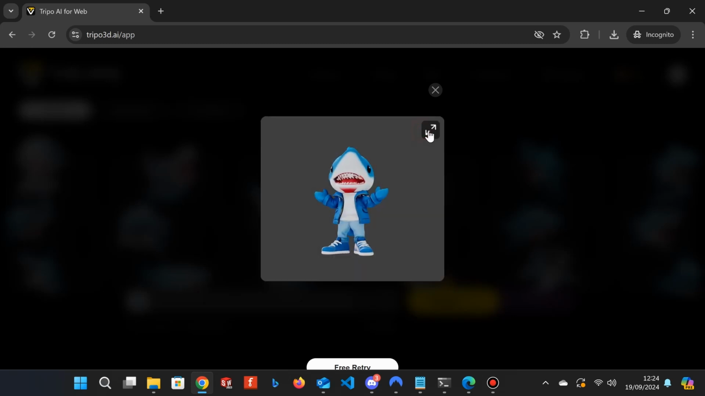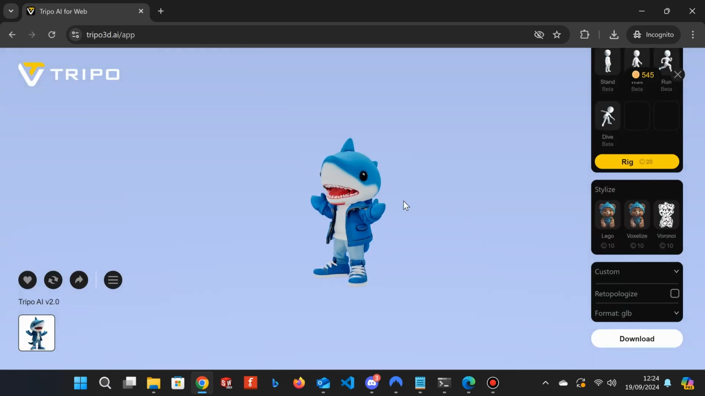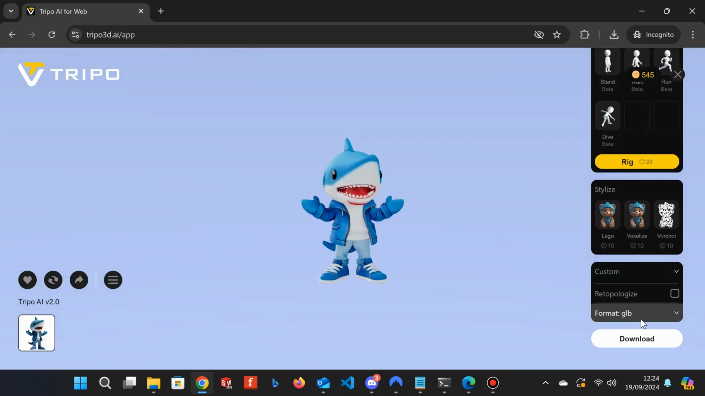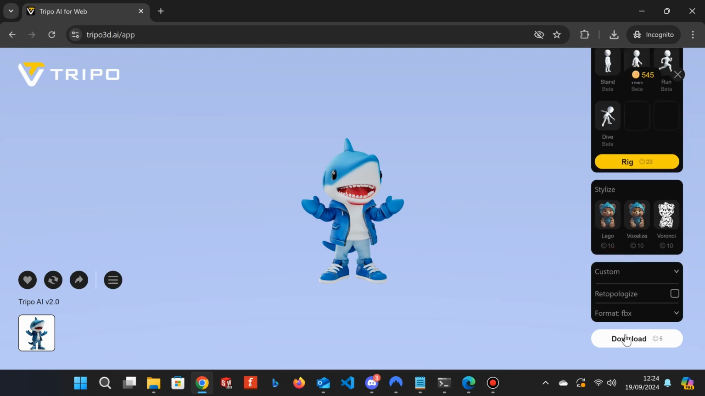If you click to expand the window, then in the download options, if you want to import this model into Unreal Engine, choose FBX as the download format and click Download. You can also just choose an object file if you want to load it into Blender.